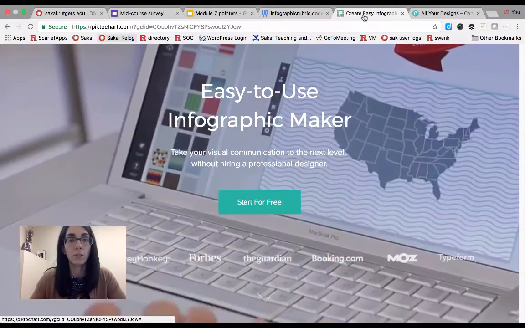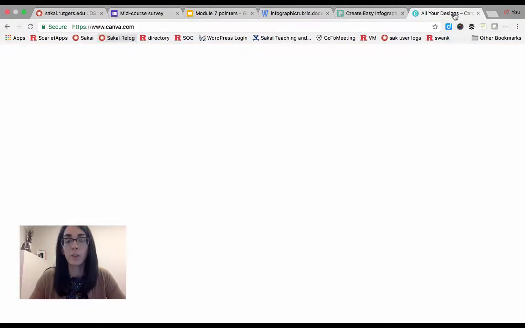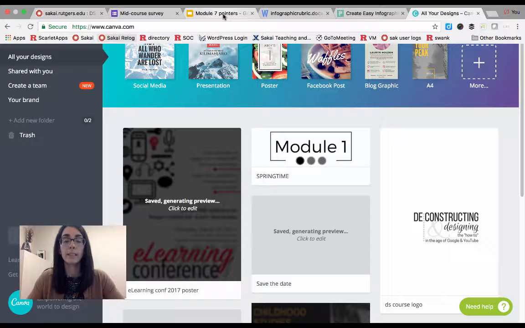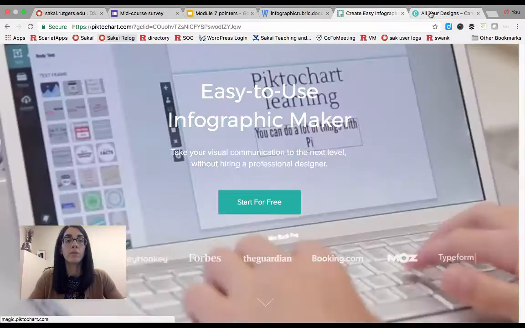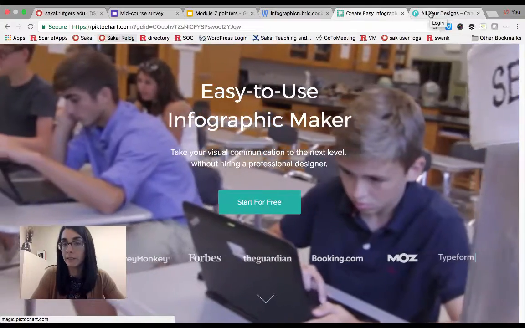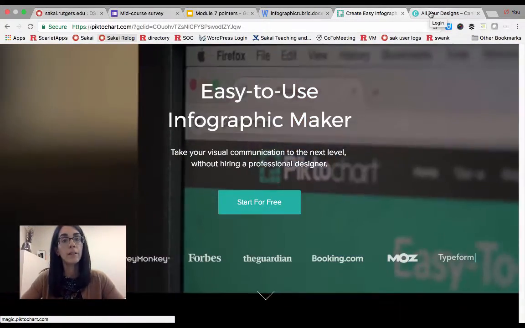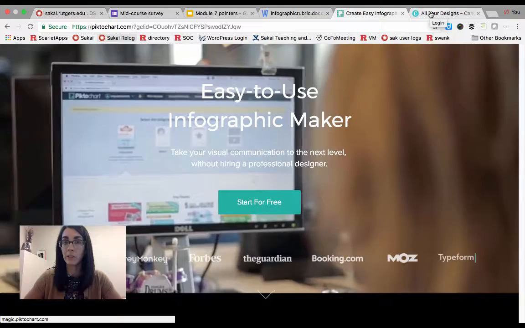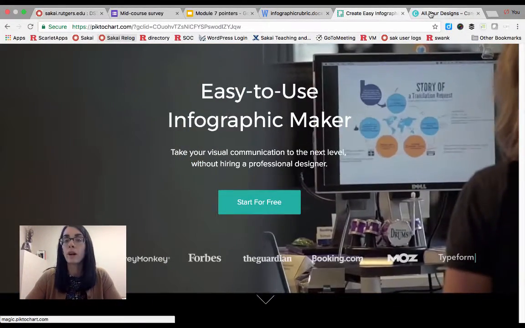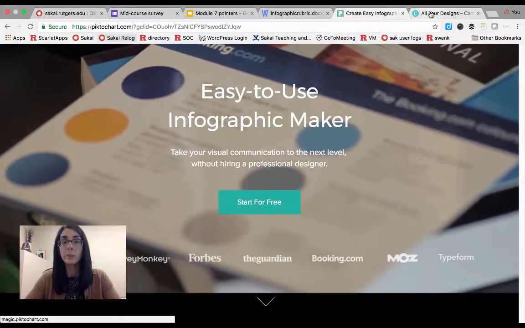One of them is called PictoChart, and one of them is called Canva. Both of these tools allow you to create infographics, and they have some templates, so they're pretty easy to use. You don't have to use PictoChart or Canva, but they offer some easier ways to make slick looking graphics. If you are familiar with a different program that you're more comfortable using, you can feel free to do that.